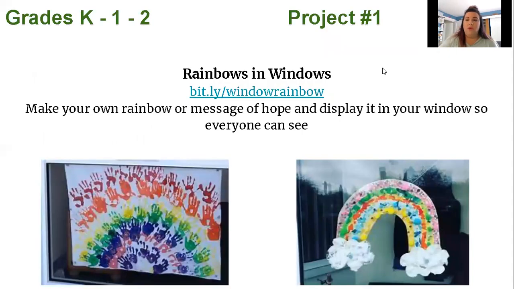Okay, so let's jump into our art lessons for the week. This week we've got 2 projects per grade level, and these are the ones for kindergarten, 1st and 2nd grade. The first one is rainbows in windows, one of my favorite projects. There's lots of different ways that you can display these beautiful rainbows as a message of hope in your windows. I am going to be doing this project as well. If you want to see some examples, you can go to the link that I've created for you. It's bit.ly/windowrainbow. If you type all that in, it'll bring you to the link.